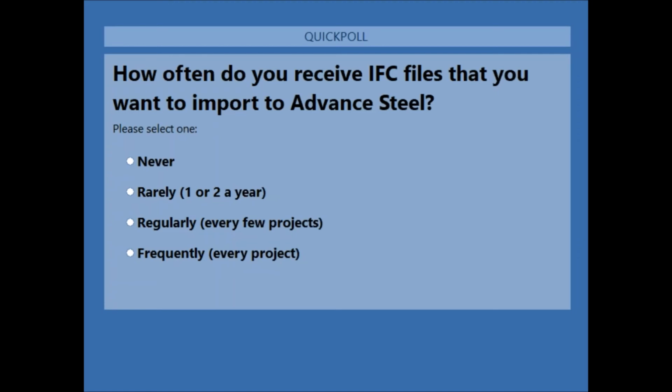I can see over half of you regularly get an IFC project, saying every few projects, so that's probably what I expected. But a third of you are saying you never receive them, so good for you, really. Always, if you have to exchange formats with somebody else, ask for one of those other formats, anything in preference to an IFC. Okay, that's long enough on that. Thanks for your answers. I'll close that poll.